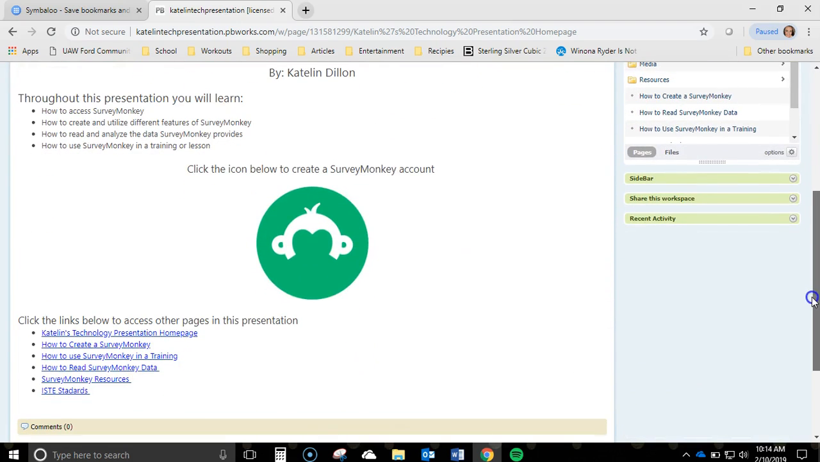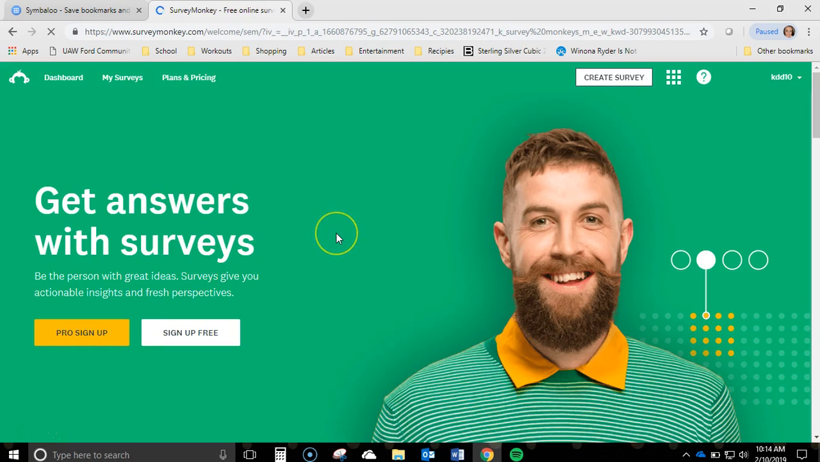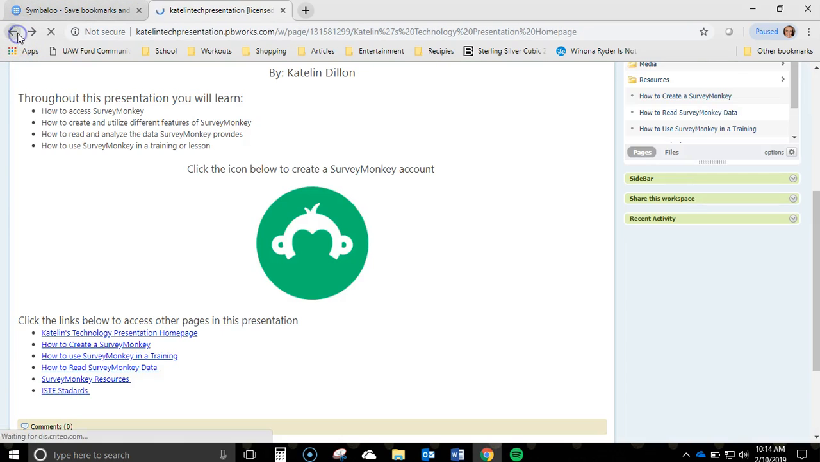On this page, the very first thing that you can do is click on the icon to create a SurveyMonkey account. Clicking on the icon takes you to the SurveyMonkey website, where you would just click sign up for free, unless you wanted to create an account for the paid version, which offers more features. Then you would click on Pro Sign Up. If you click the back button, it takes you back to my presentation.